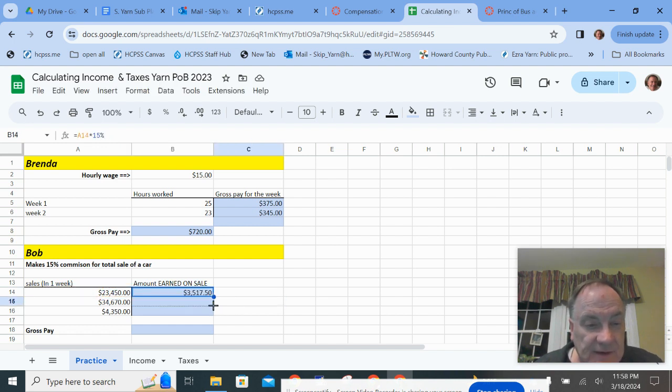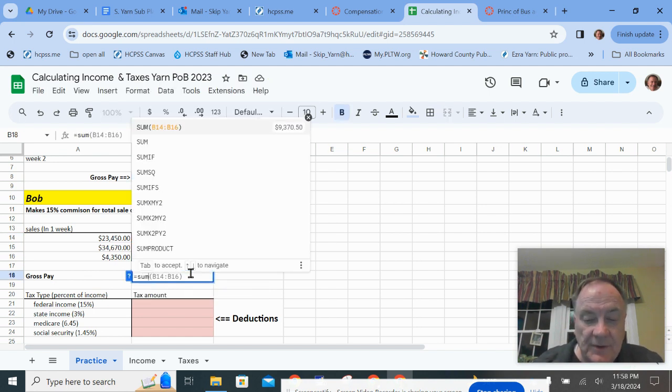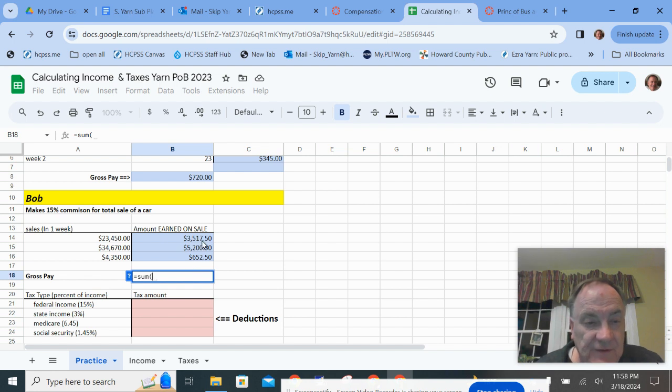If I grab this little dot and pull it down, I will have his net sales for each one of those cars. To add them up, I simply hit equals sum, parentheses, and select those 3 cells. In parentheses, enter. That's how much he made, his gross pay from the sale of those 3 cars.